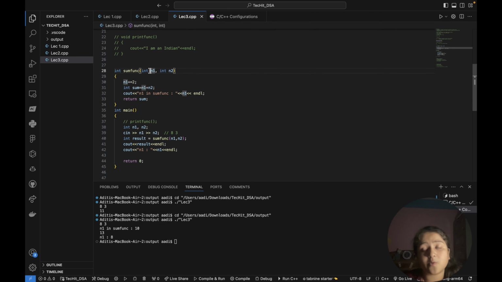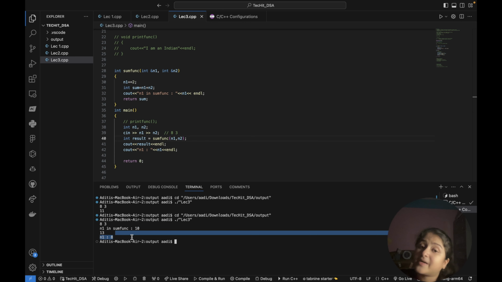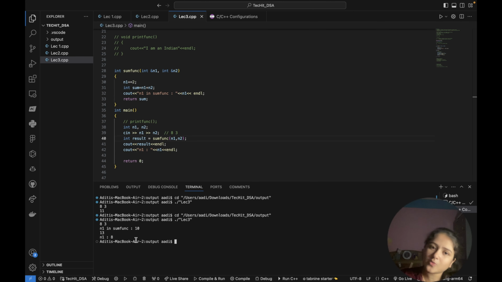Whenever we pass by reference, remember one thing, we use this ampersand symbol. This means we are passing the address of n1 and the address of n2. So whatever changes we do here would directly be reflected in main and everywhere else. Now when we run this program, earlier we were getting 10 here and 8 here, right? But now you will see that there you get 10, and here in the main function as well you get 10. So let's execute and see.